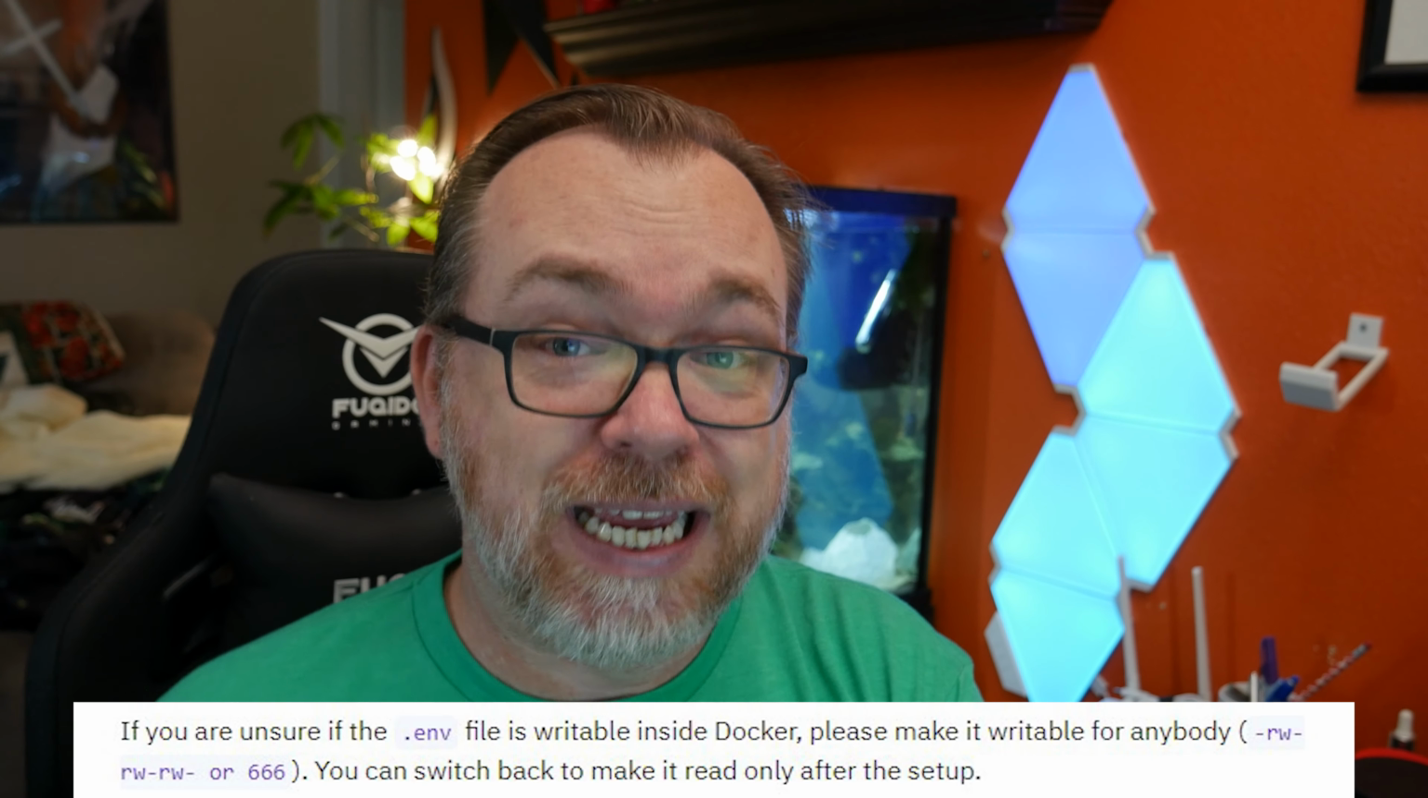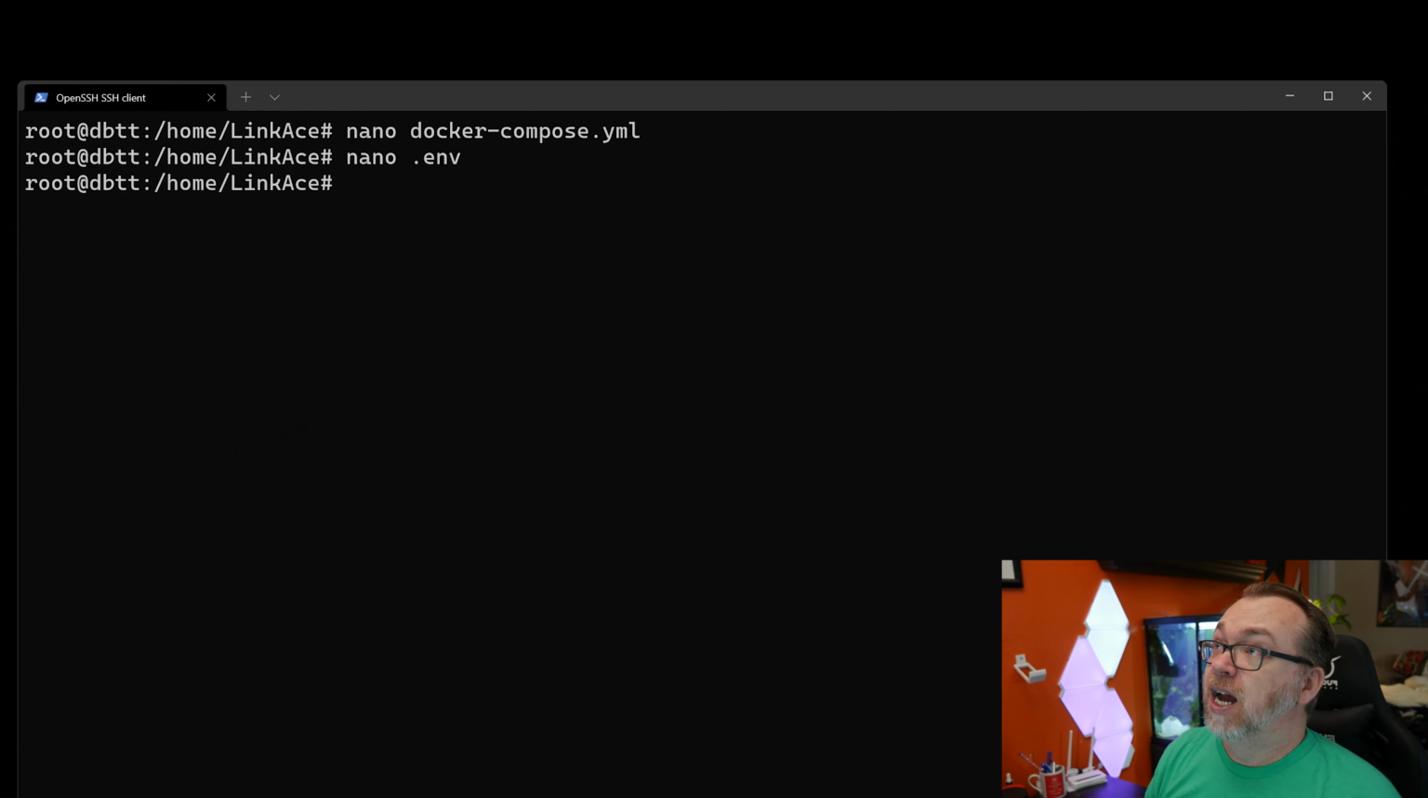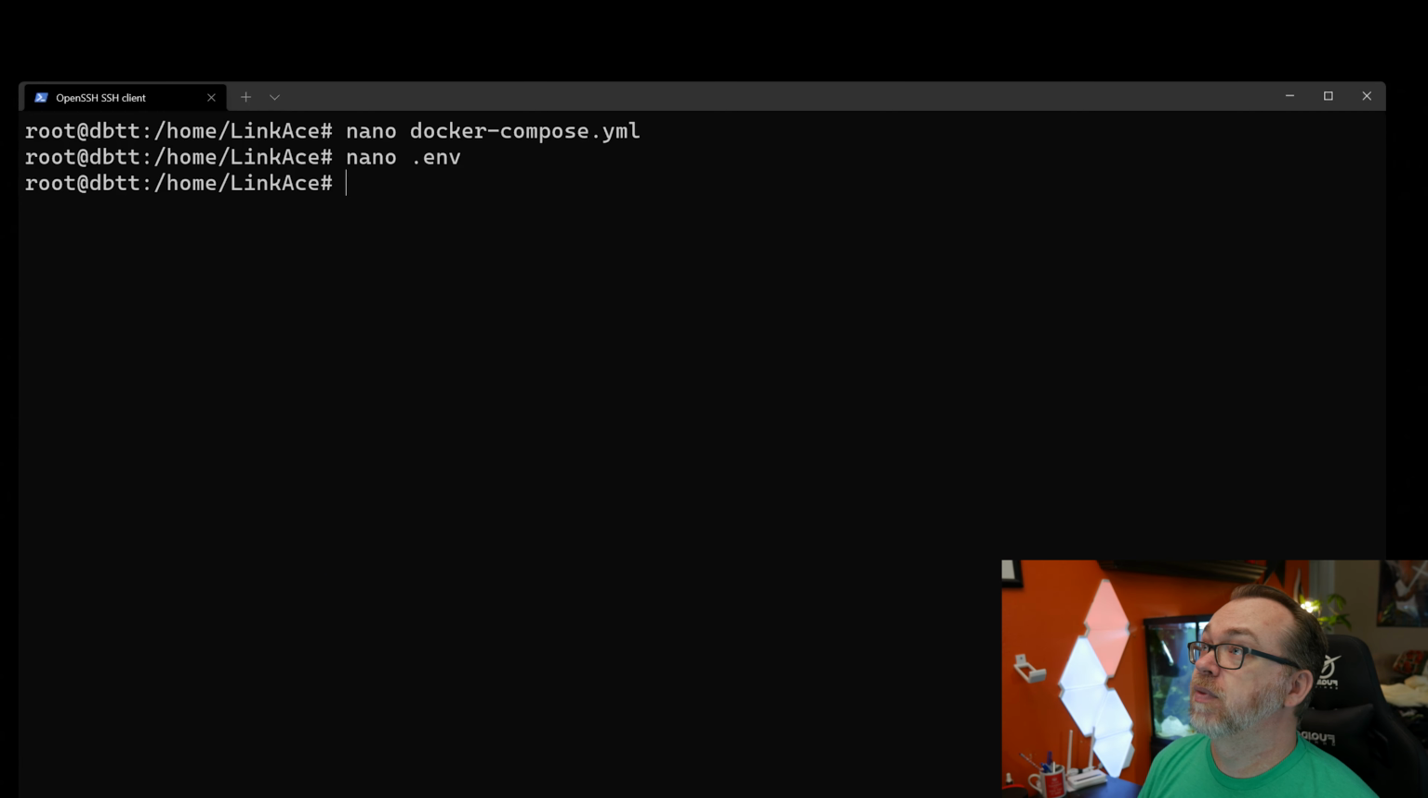But one thing we do want to make sure that we do first is set permissions on the .env file to be 666. So what we're going to do is before here, we'll do chmod 666 .env, like so. That way it'll have the appropriate read and write permissions for the container to go in and make the changes it needs to make to the setup for everything to start up appropriately.